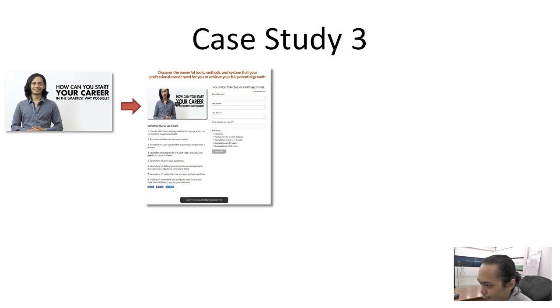Now, in this landing page, I've written a headline that says, "Discover the powerful tools, methods, and systems that your professional career needs for you to achieve your potential growth." In this headline, I make use of the principle of the wants and the needs. Over the last 3 days, I've talked about what the principle of the want and need is for.